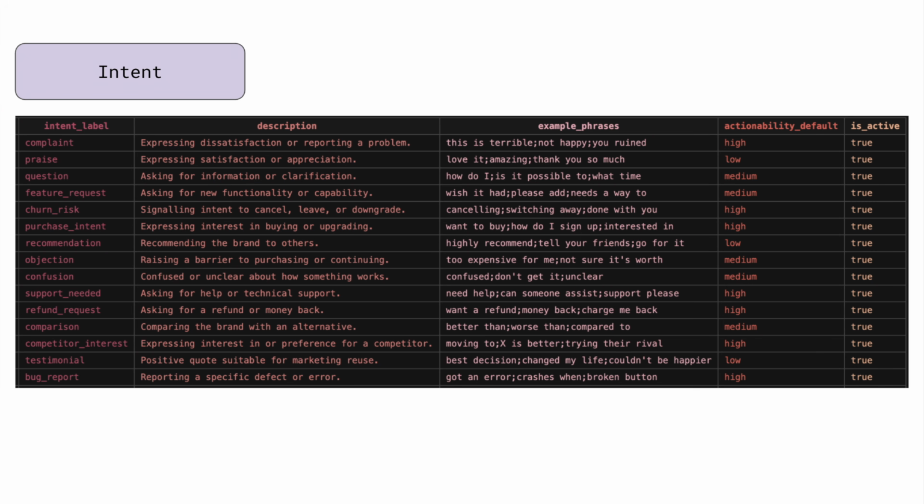This helps the agent understand what the customer is trying to do or communicate. For example, are they complaining? Are they praising the brand? Are they asking for help? Are they requesting a refund? Are they talking about cancelling? Are they recommending the product, or are they comparing us to a competitor?